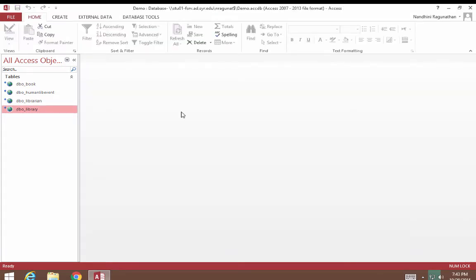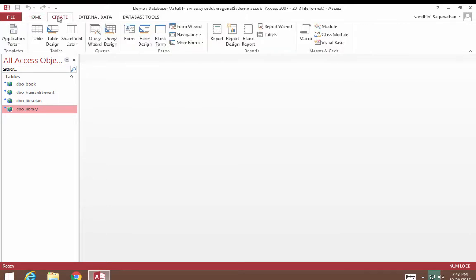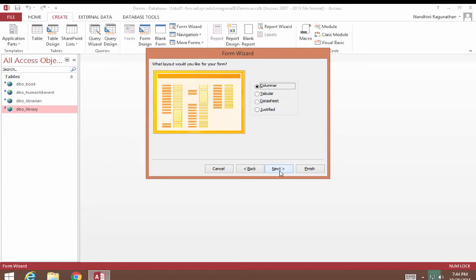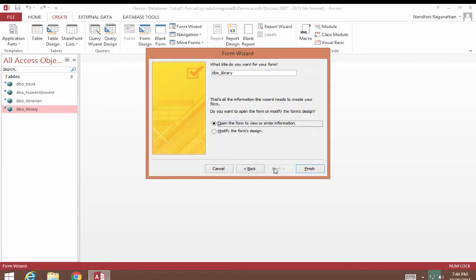To create a simple form, you can use the Form Wizard, which you can find in the Create tab. Click on Form Wizard. Here, you can choose the table from which your form derives all its columns or attributes. So I'm going to choose the library table and all the columns in the library table to be displayed in my form. Click on Next. I would like to stick with the columnar type of view for my form, so I'm going to keep that and then select Next.